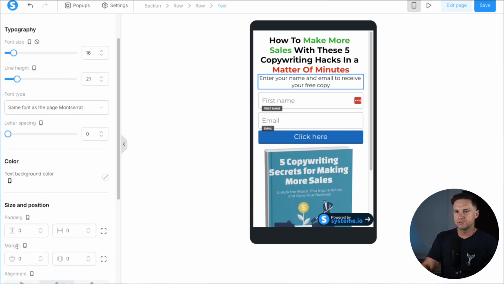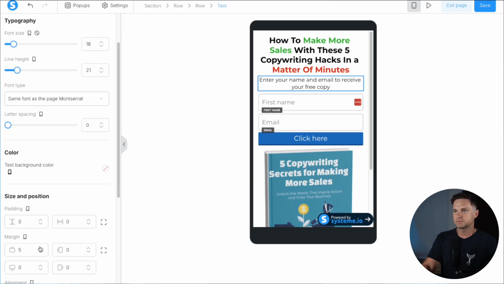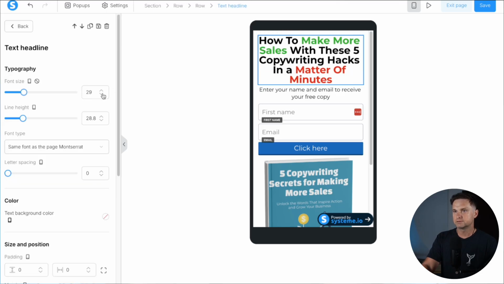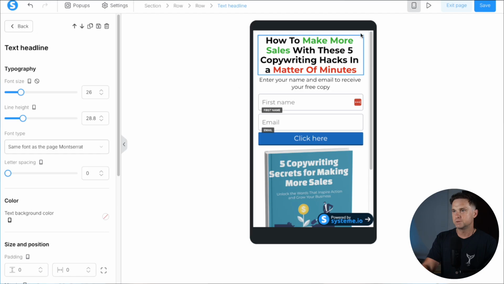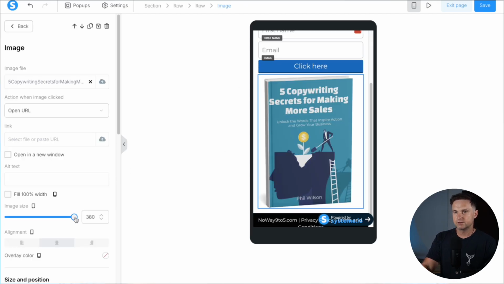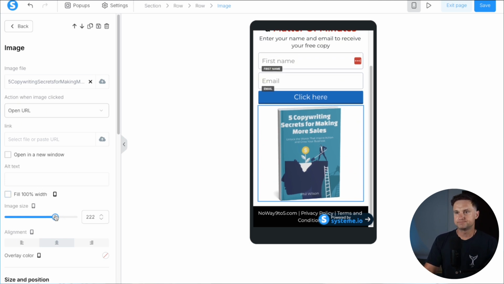I may even give it a little bit of margin at the top. So maybe like 5, something like that. Looks pretty good. I may even make the text at the heading a little bit bigger. Actually, I won't. It's too many words. That looks good. And this image is way too big, so I'm going to bring that right down. And the cool thing is this is mapped to mobile size. It's not going to change the desktop size.